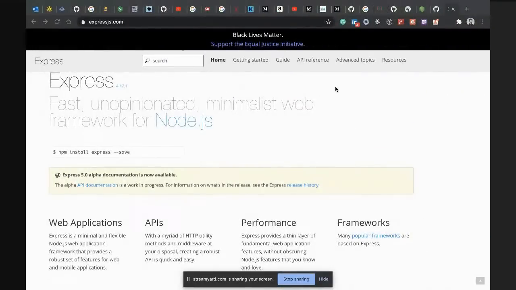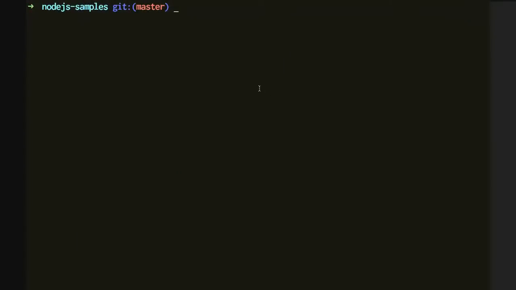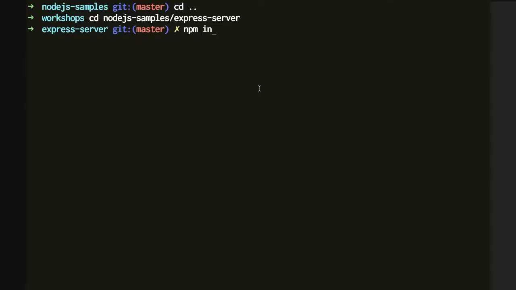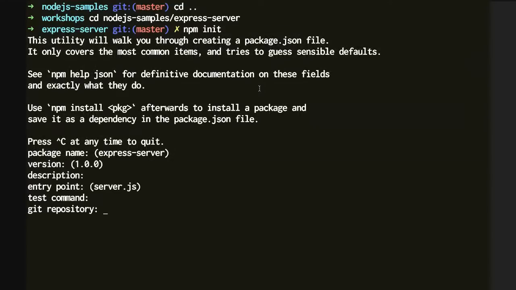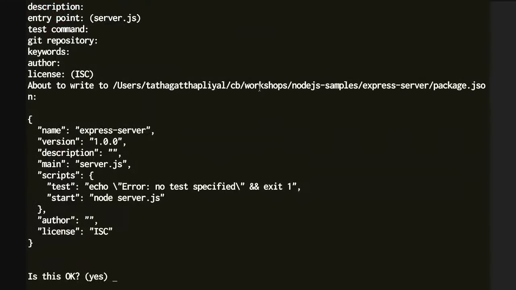To start any project using npm modules, you need to do some steps, and you will remember those steps as you build your projects. So I'm inside my express server. What I'll do is npm init, initializing the express server folder with npm so that I can use the functionality of npm. I'll hit enter. It will ask you some things. Press enter for all the things. And yes, this is okay.